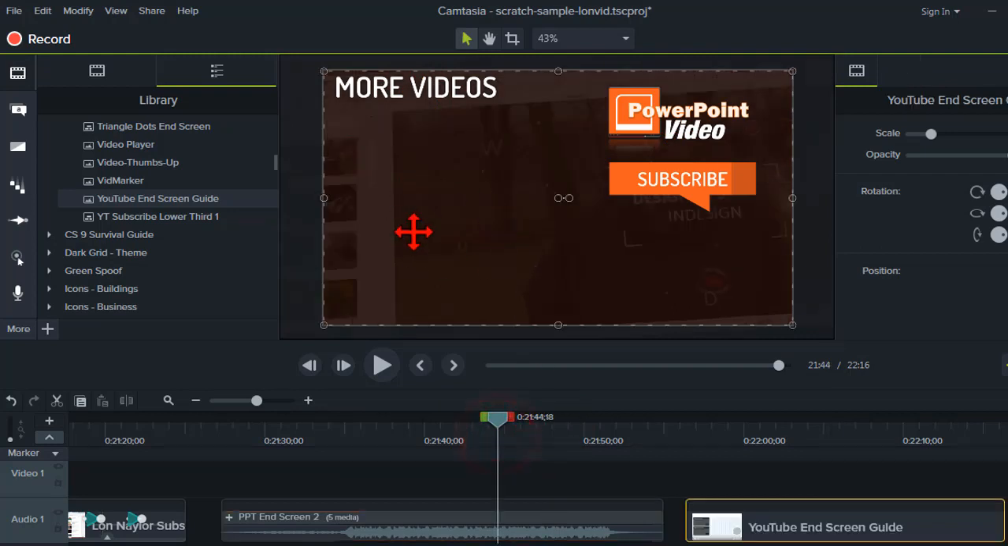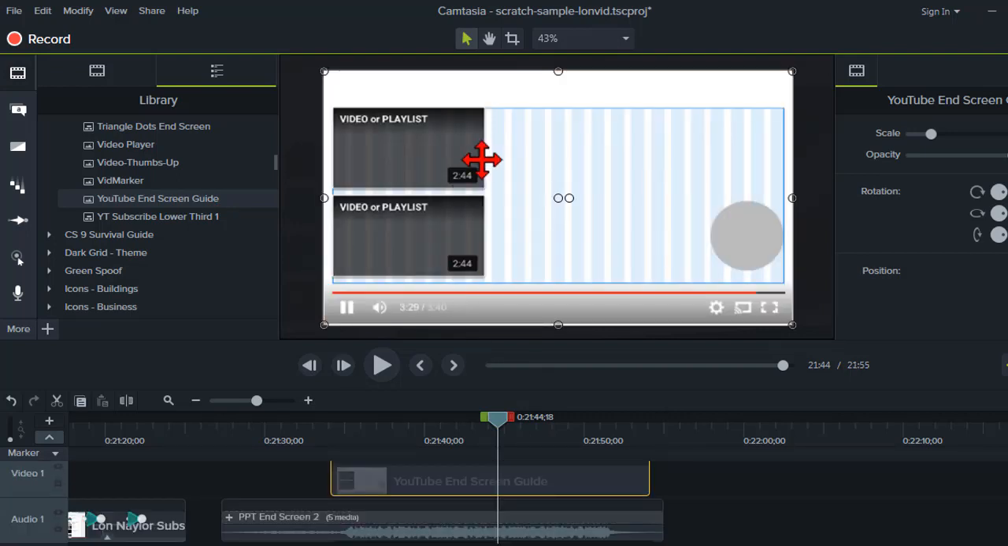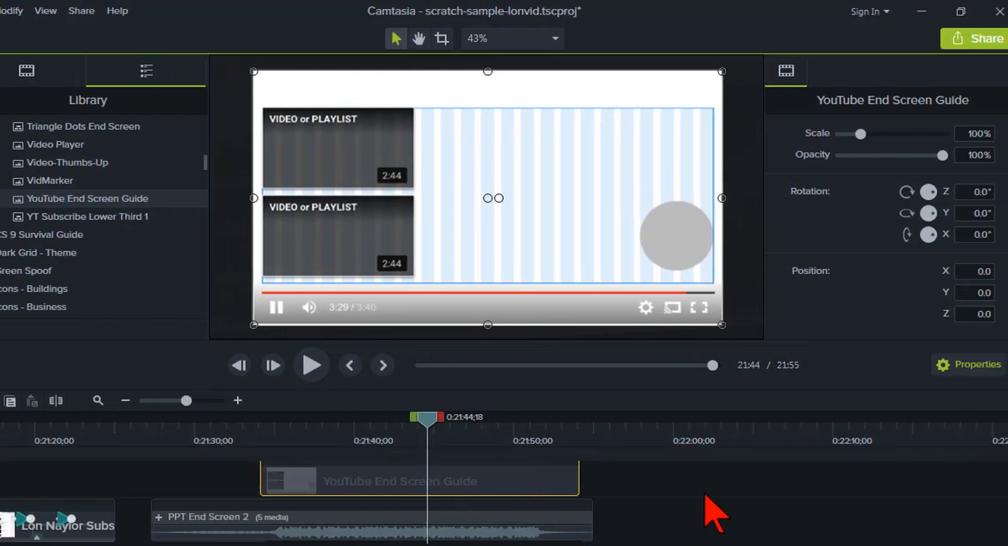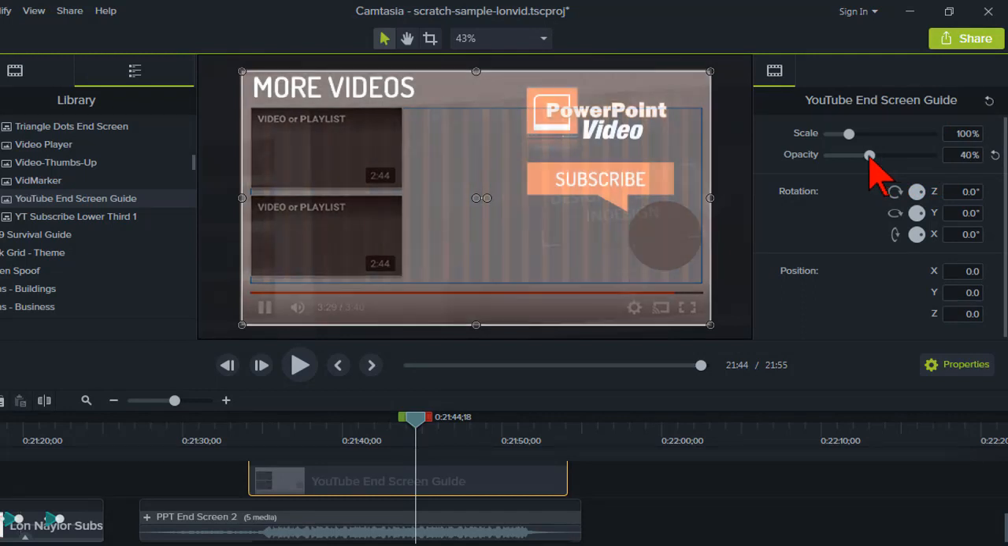When I'm playing around with creating an end screen, I have this little thing in my library called the YouTube End Screen Guide, and it's just this image, basically. So I drop it on top of the end screen that I'm working on, and then I just bring the opacity down. And watch what happens. See that? I can still see the safe area. So I know, oh, okay, I can put my text up here and it won't interfere with the area where I'm going to put a couple more videos.